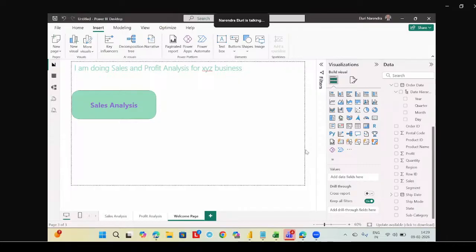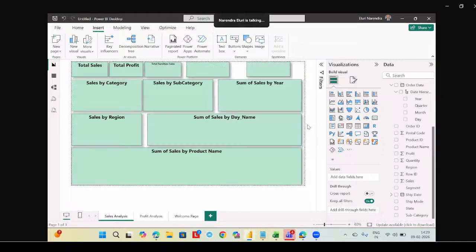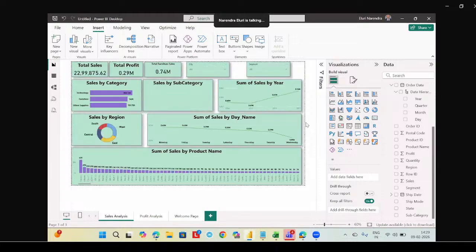Welcome page. Yeah, correct. Okay. Now see here, we are navigating from this page to the analysis page. I'll explain it one more time. For profit analysis, press Control and click on the button. Single click. Press the Control key on your keyboard and then single click on the particular button.